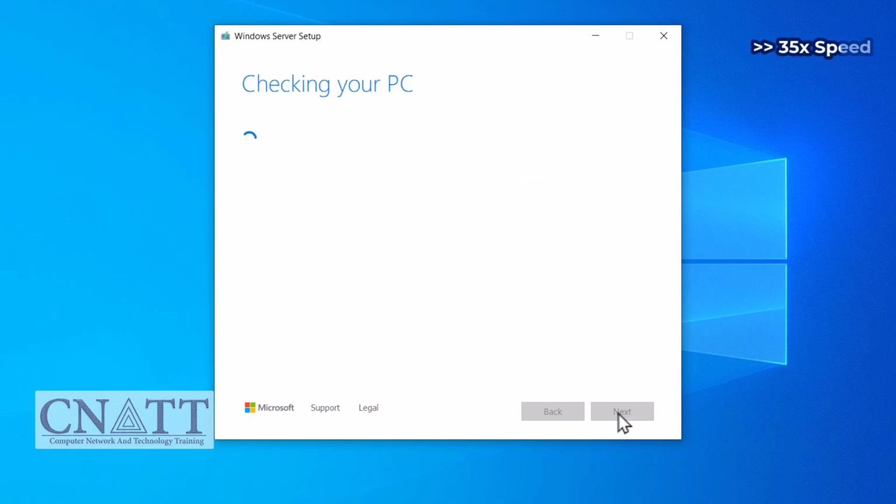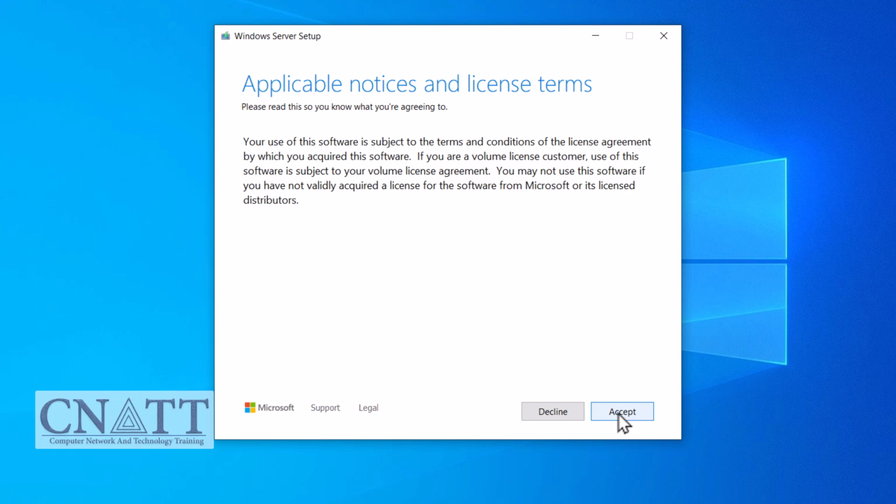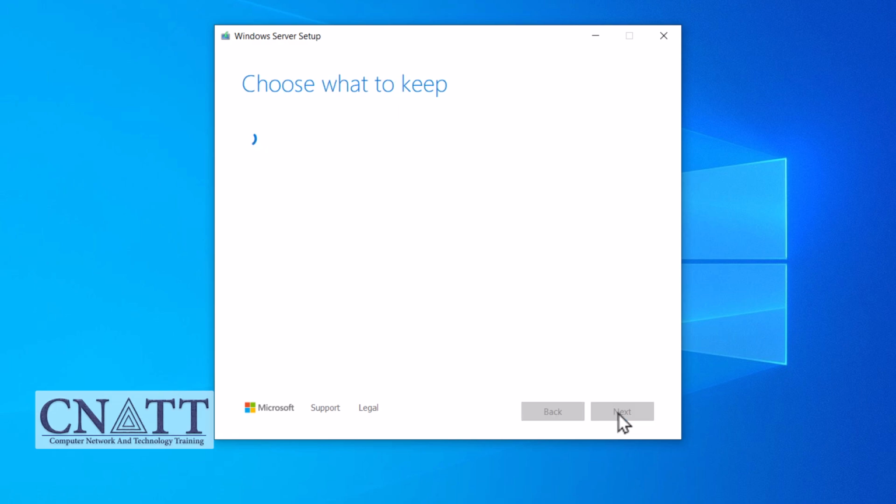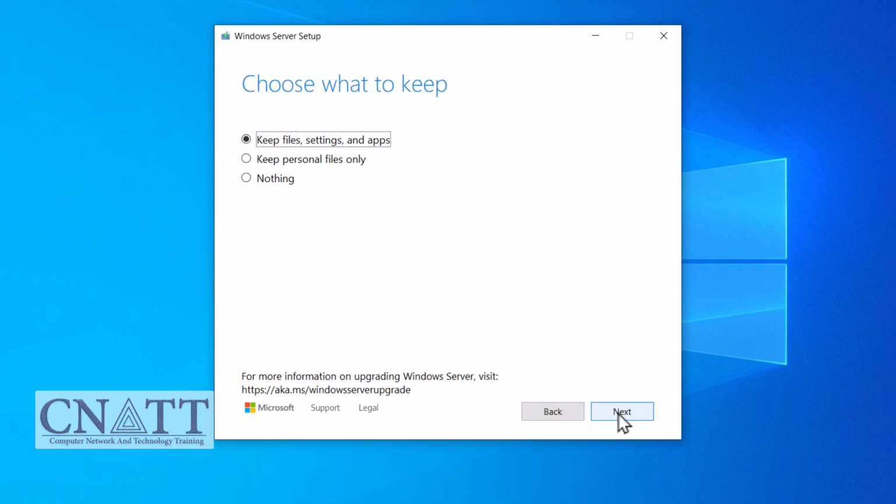Click Next. Before proceeding, you'll need to agree to the Microsoft software license terms. Make sure to read through the terms if you're unfamiliar with them. Click Accept. After a while, Windows will prompt you to choose what to keep during the upgrade.